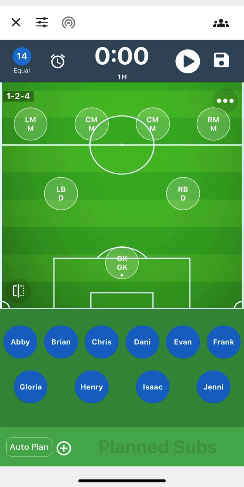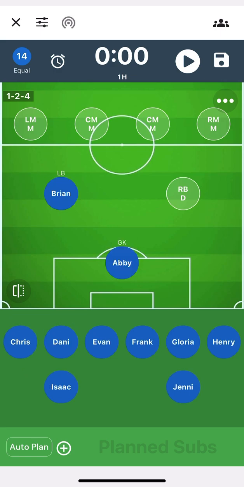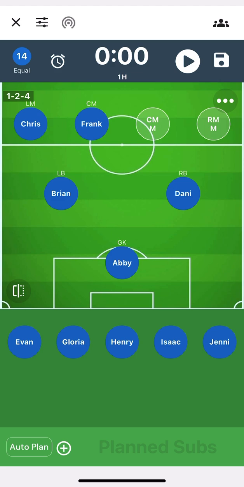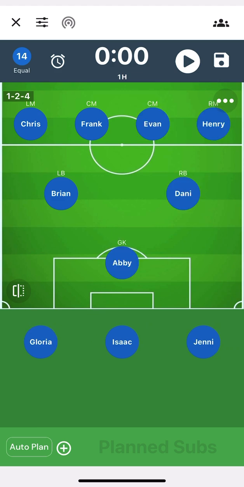At this point, I need to start filling people into positions. The manual way of doing this is by just taking people and dragging them into positions. So I can tap on the names of people and put them into the spots where I want them to start. We'll go ahead and start everybody in a position like this. And now I'm going to start the game. Just as easy as that.